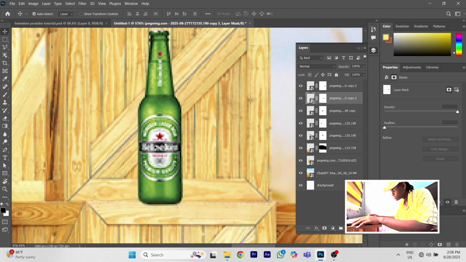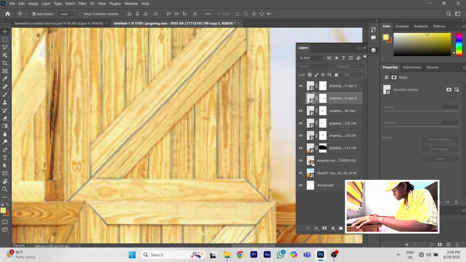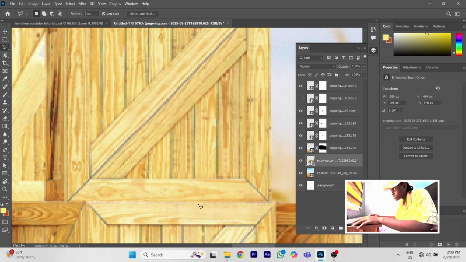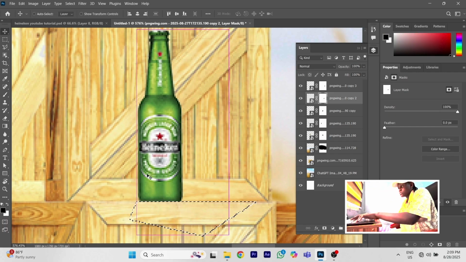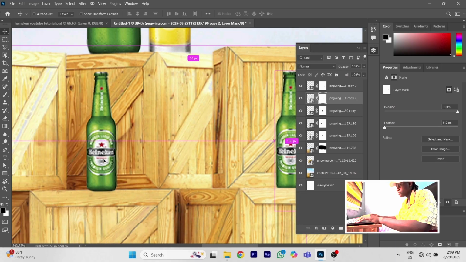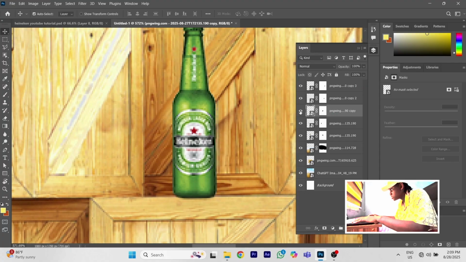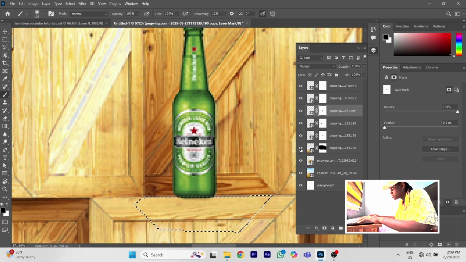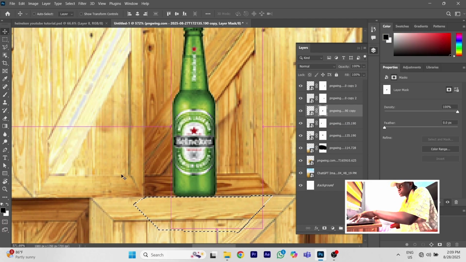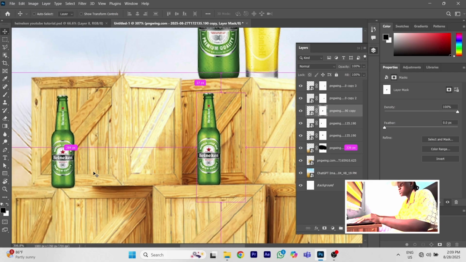We move on to the next bottle. You can turn off the bottle to see the crate clearly. Select, go to your lasso tool, just select a wide area on the crate, turn your bottle back on, go to the mask, brush and wipe. Ctrl D to deselect that area. Then we move on to the next bottle, click on the bottle, turn it off, go to your lasso tool, select a large area on the crate, turn on your bottle, go to your brush, go to the mask and then wipe. Then Ctrl D to deselect the selection.